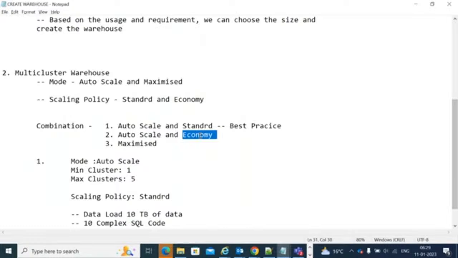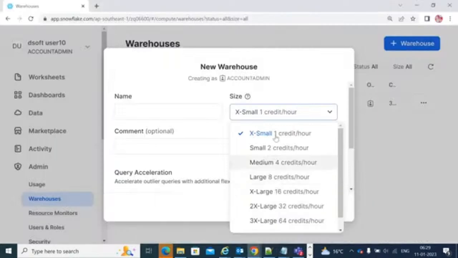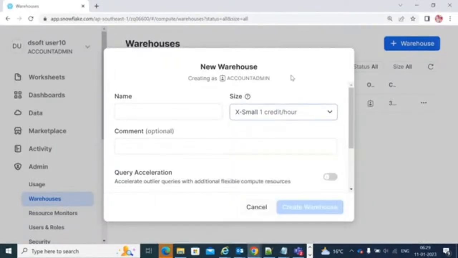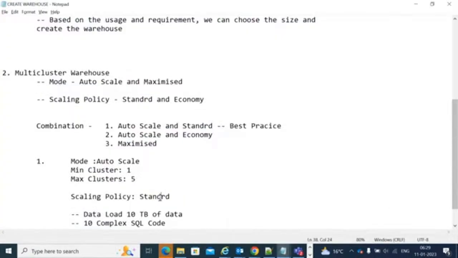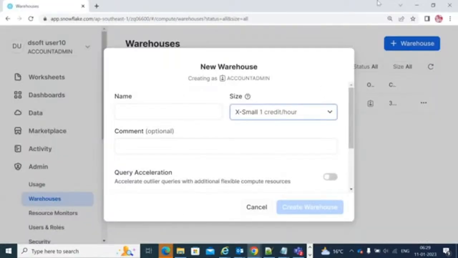Sir, just once again explain this standard concept. Auto scale and then standard. Scaling policy standard only? No. It is not only a scaling policy standard; it is the combination of the mode and then the scaling policy. It will not come only as a standard. So the combination of mode: if you select auto scale, the scaling policy here, I will tell you.